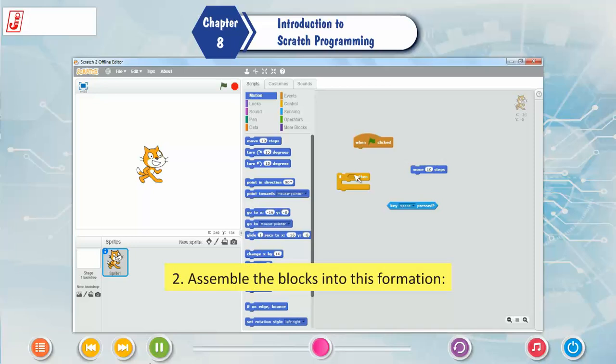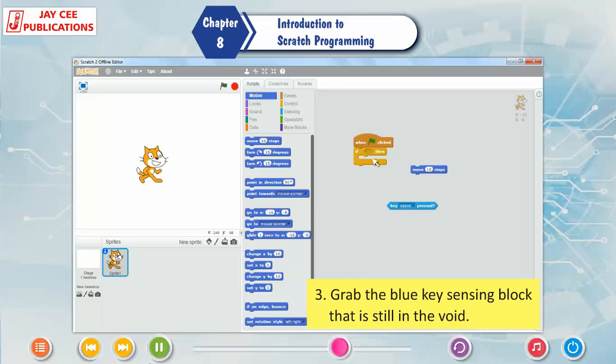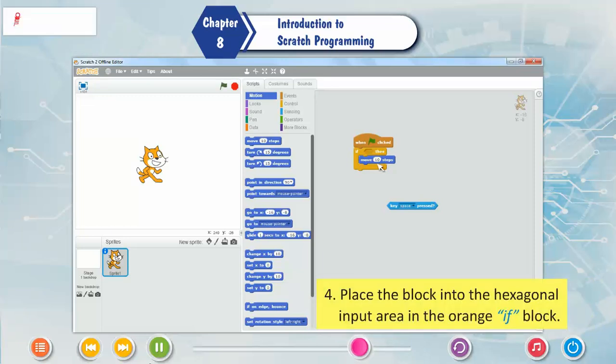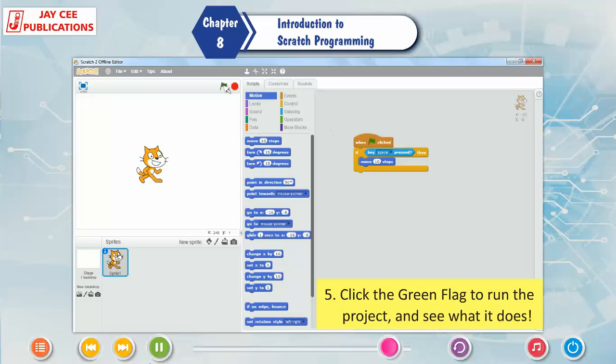Assemble the blocks into this formation. Grab the blue key sensing block that is still in the void. Place the block into the hexagonal input area in the orange if block. Click on the green flag to run the project and see what it does.